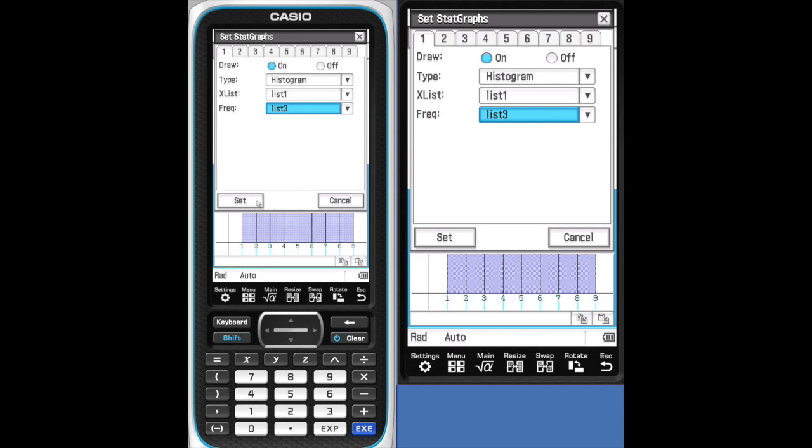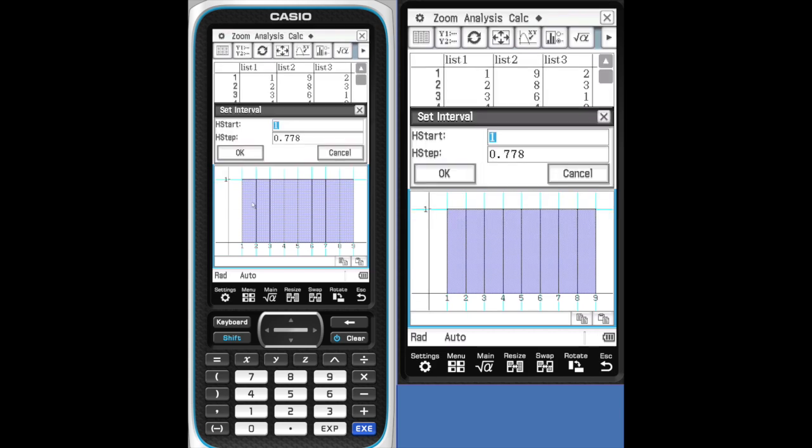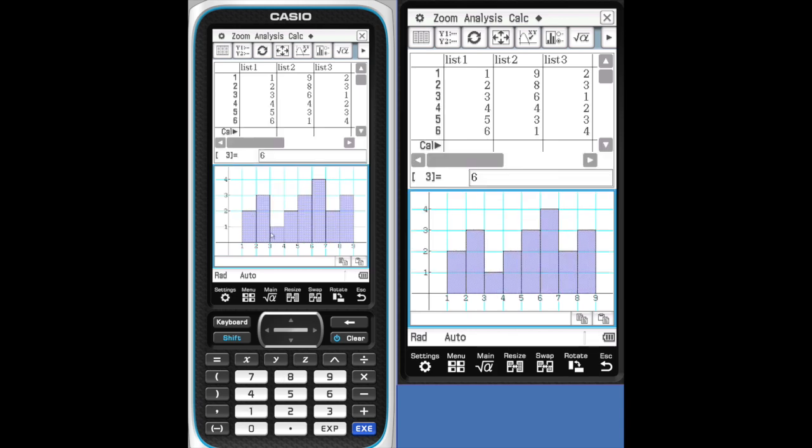But for now, we'll let list 1 and list 3, so we'll set that. Again, we want to see something to the left, so we want to see 0, and we're going to make that frequency the bin width of 1. We'll tap OK. Now we have category 1, 2, 3, 4, 5, 6 with different heights, each one being slightly different. And we're using list 3 as our heights, so 1 shows up 2 times, 3 times, etc.